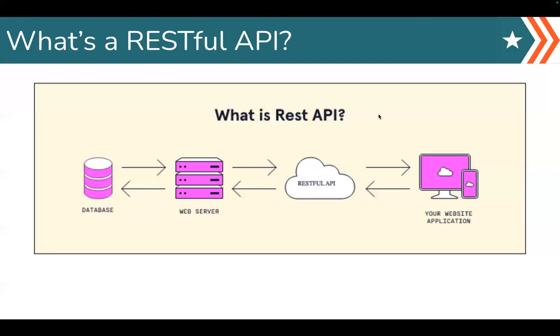So here's the RESTful API framework, right? We have our server itself, and we have the database. Our database that we're working on is PostgreSQL, and the web server that we are currently using is run by Django. And then you have your website and application, which would be your React front end. Now, this whole cloud portion of the RESTful API would be if your backend was running on a completely separate server.